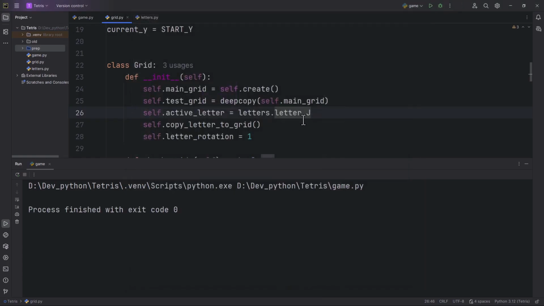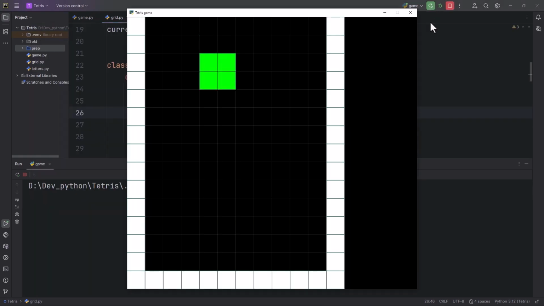And one more letter, which is the letter O. Let's try this. And it has only 1 rotation, so we cannot rotate the O.